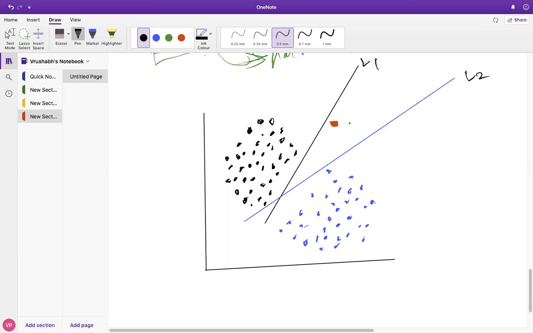Now, if we decide to choose line one, it means that this new point will be classified as a blue point. However, if we decide to choose line two, then this point will become a black point. So choosing the line is critical, and that is what the support vector machine helps us to do.